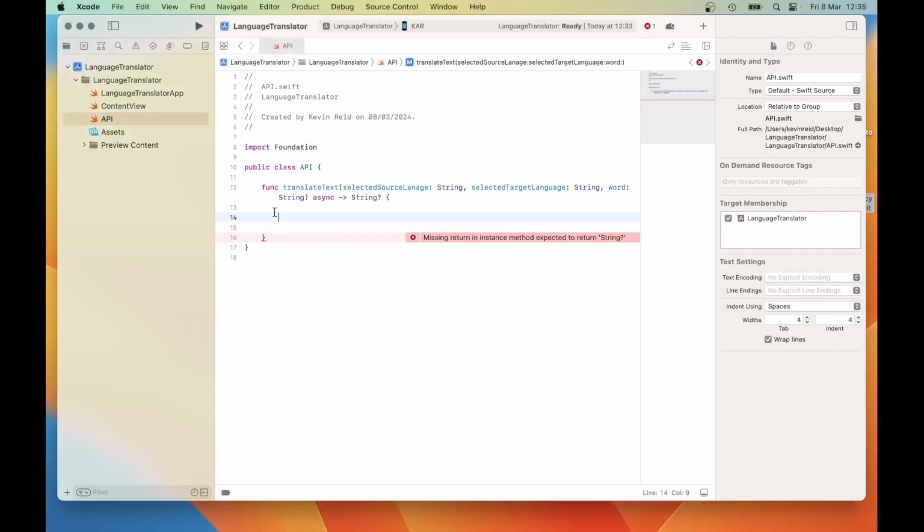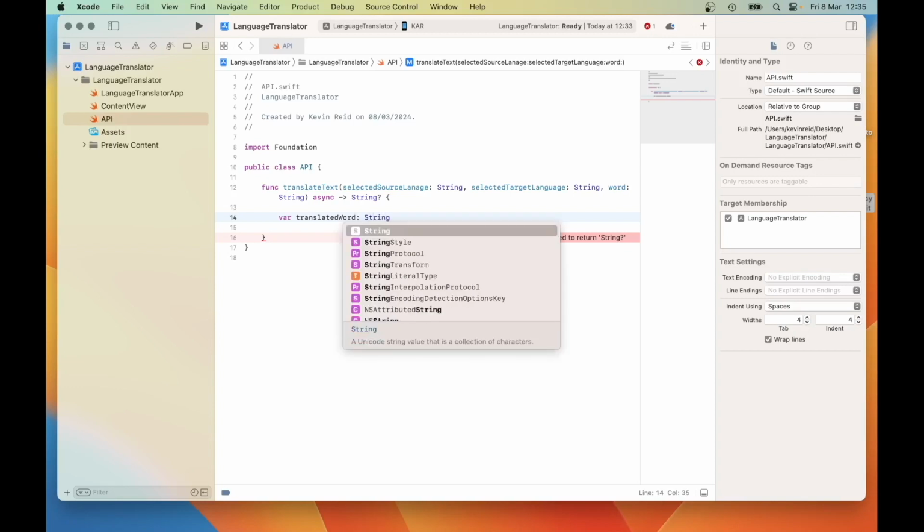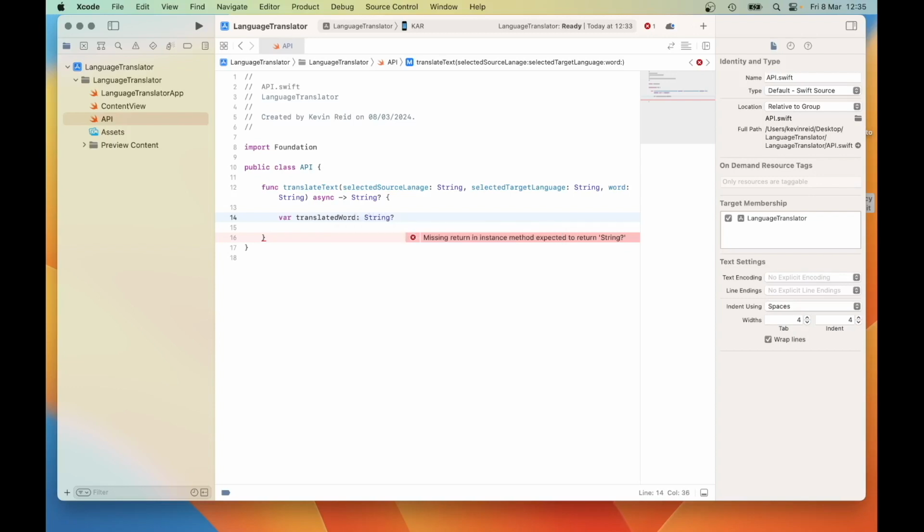We need to create a variable called translated word, which is var translatedWord, which is a string data type, and it can be nil. So this declares a variable named translated word, and it indicates it can hold a string or nil.